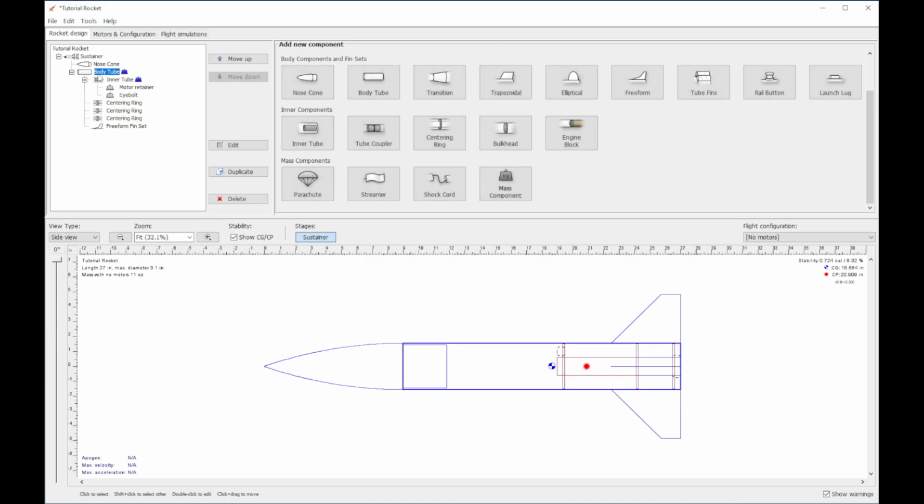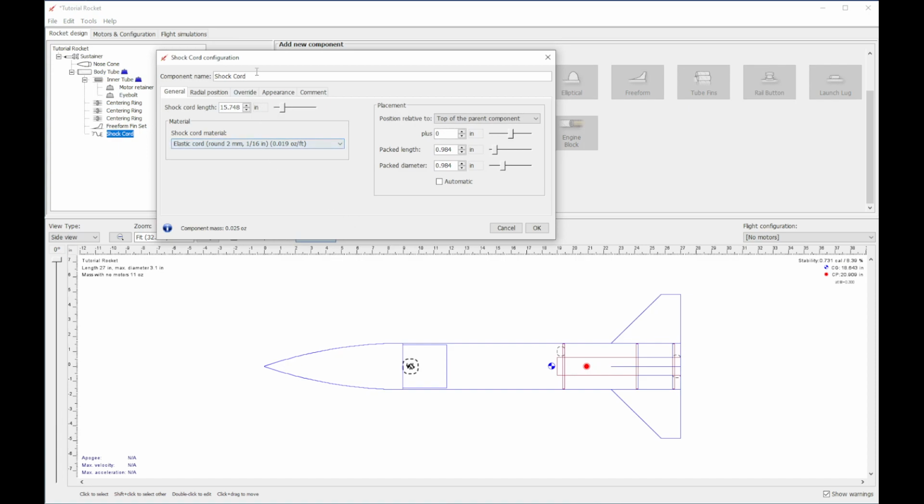So we'll go to our body tube again, and we'll start with our shock cord or our harness. I'm going to change the name to harness. Shock cord usually kind of implies the elastic shock cords that come with little model rockets. When you're building bigger rockets, you're going to use something more rigid, and we're going to call it a harness. It's going to be made of nylon or Kevlar, or maybe a combination of materials. Anyway, we're going to call it a harness.